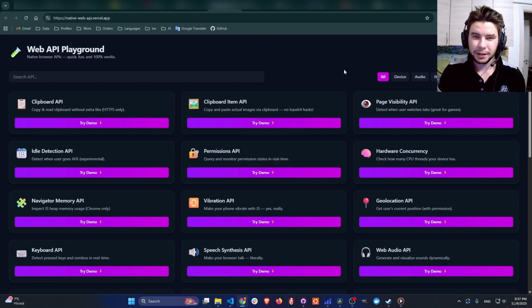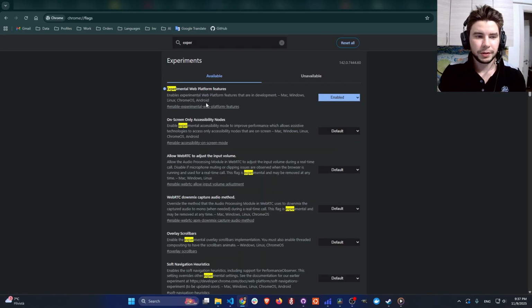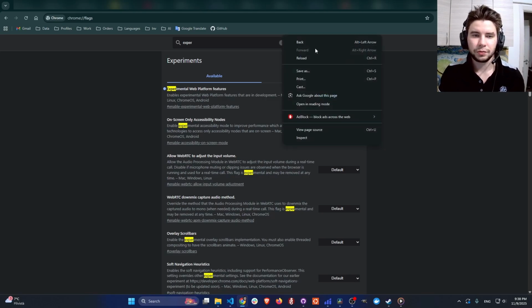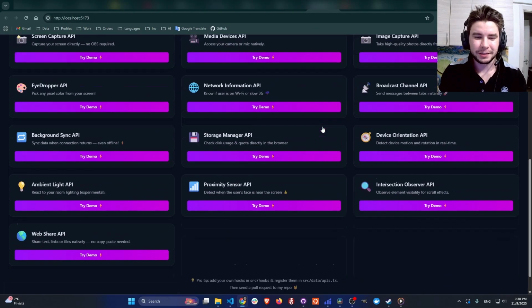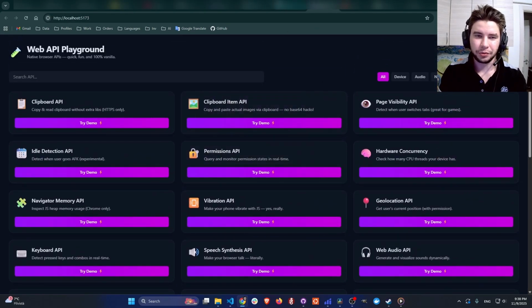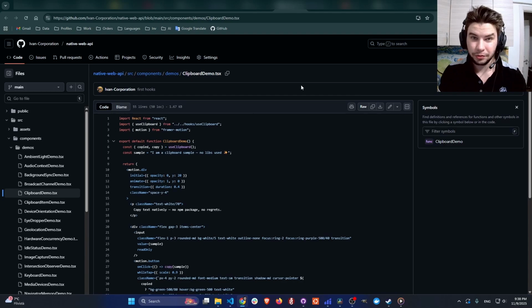And pay attention, one important thing: you need to enable experimental web platform features for some of the hooks. It's only for the most advanced ones, but still in some videos I'm going to show advanced API hooks, so pay attention that in Chrome flags, in the address bar, the experimental web platform features are enabled, and then this playground will work for you in a good way.